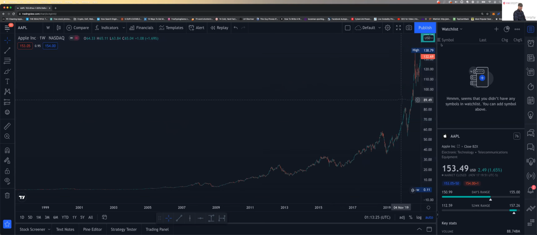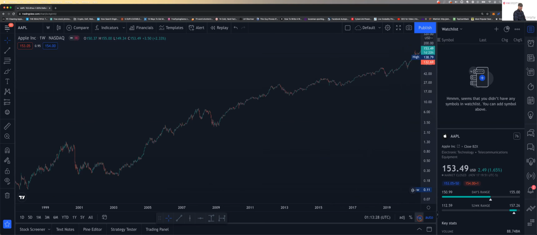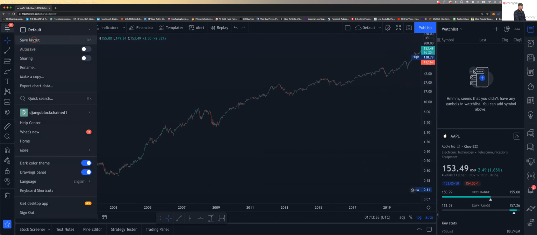Log is a percentage scale. See how much it's popped off? If I click log now, it shows me true percentages. This is far more valuable in trending markets. And again, we're looking at Apple from 99, so that's why it makes sense. Okay, those two on. I can click save.